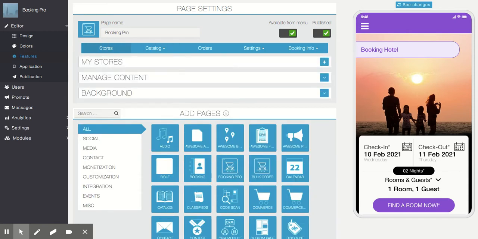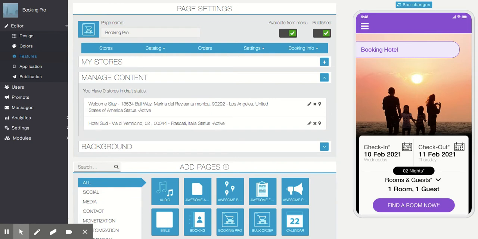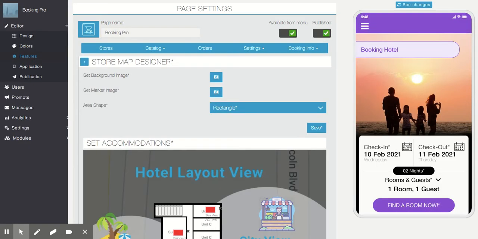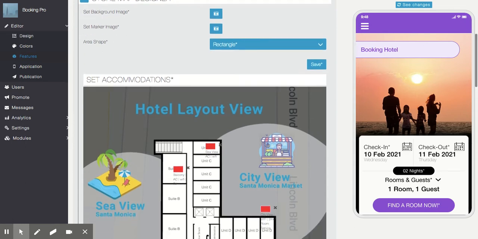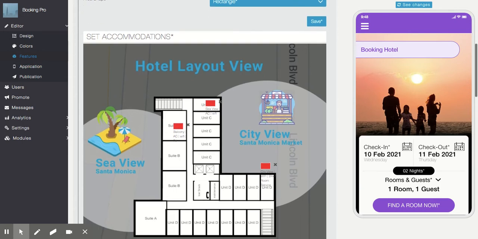One more thing that we have added is in stores. Each store is like a hotel or beach or whatever business you want to call it. It can be a single vendor or multi-vendor kind of setup, similar to Commerce Pro. And here we have the Map Designer, which is additional to Commerce Pro. This map design is a background image. You can load any background image.